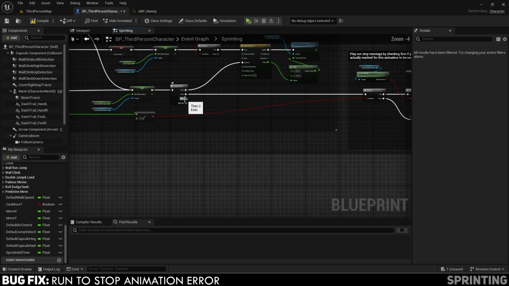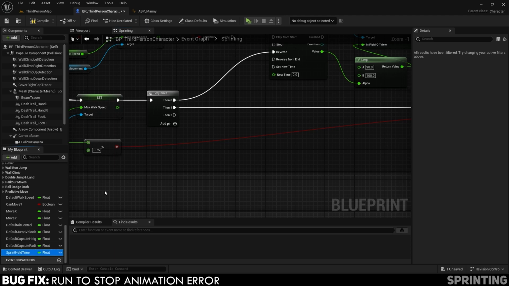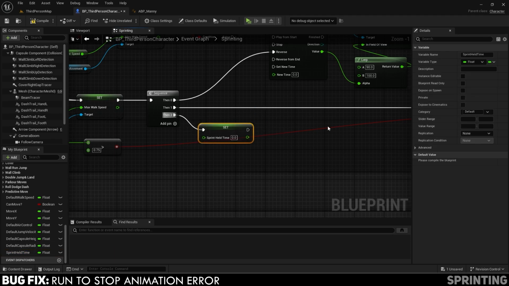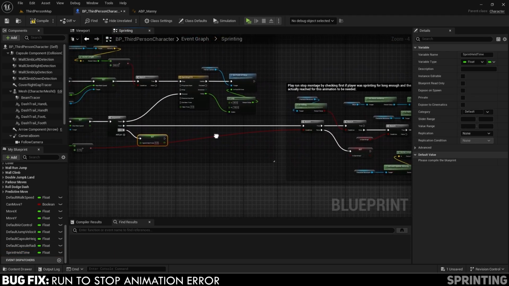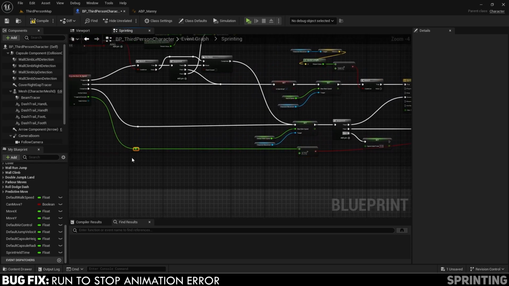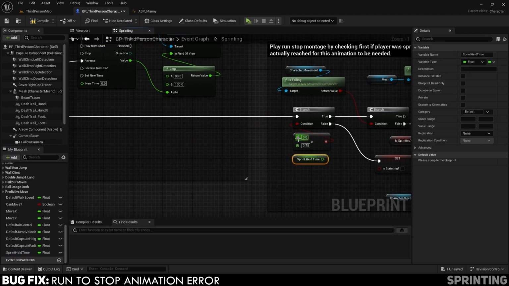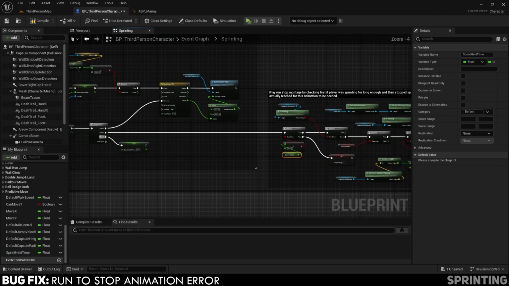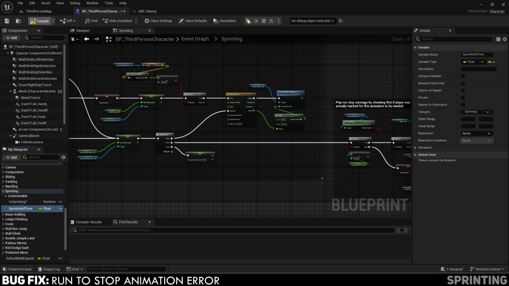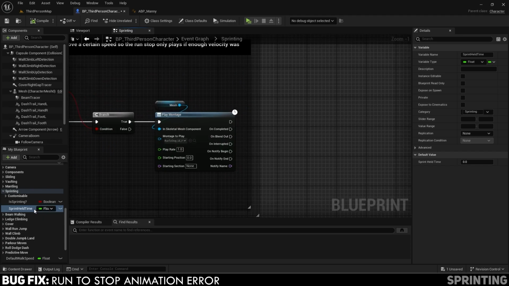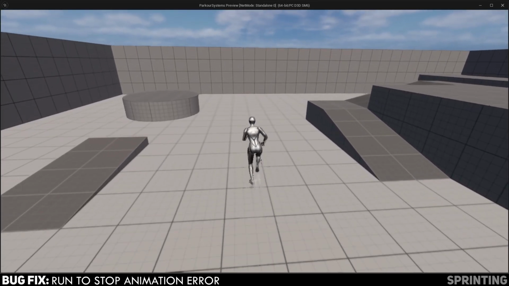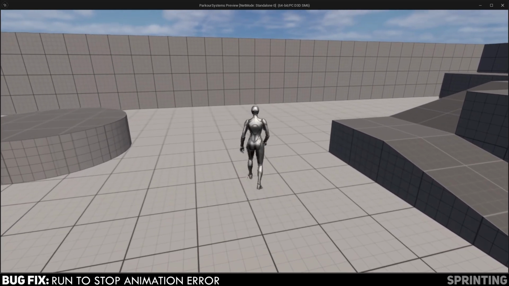Add a pin to the sequence and set the held time to 0. Remove this reroute for the greater than and replace it with sprint held time. Set it to 0 after the run to stop play montage as well. This error is now fixed.